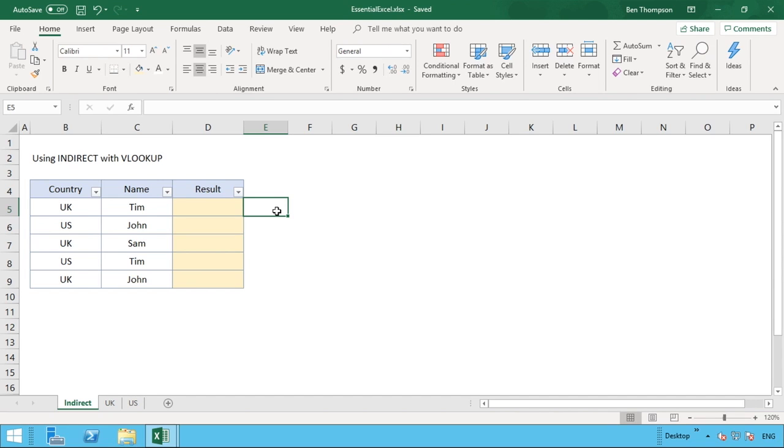In this video, as titled on the screen now, we are going to be using indirect with the VLOOKUP function. The real benefit of using indirect with VLOOKUP is it enables you to define a dynamic range within your VLOOKUP. What's particularly beneficial if you are wanting to look up a different range, but in a different sheet, based on different information you have in your table.